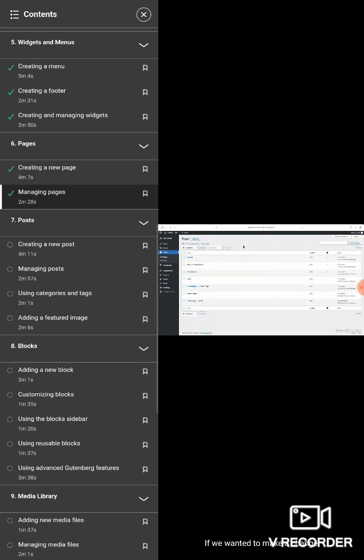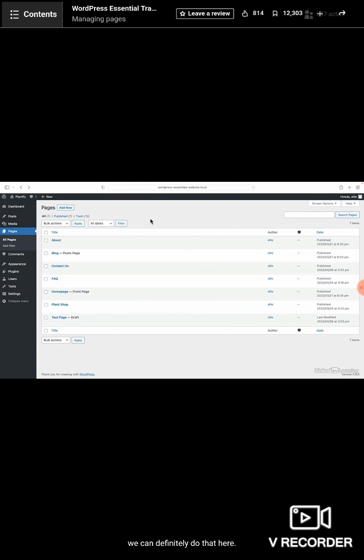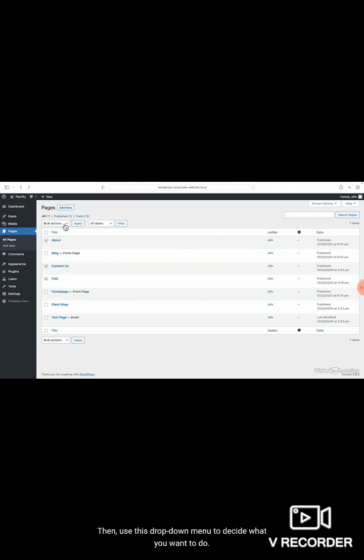If we wanted to make a change to many pages at the same time, we can definitely do that here. Select the pages that you want to edit, then use this drop-down menu to decide what you want to do. If you want to delete these pages, then choose Move to Trash, and then choose Apply. Or you can choose Edit and apply some quick edits to multiple pages at once.